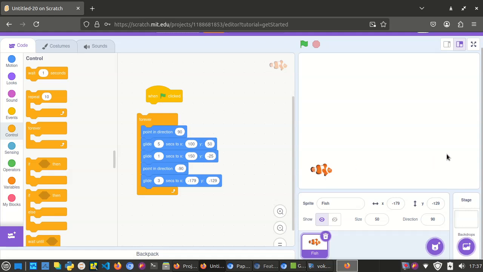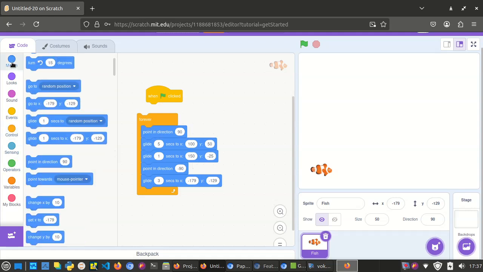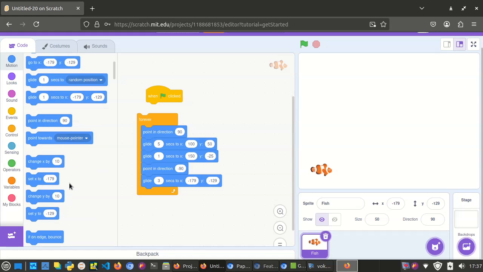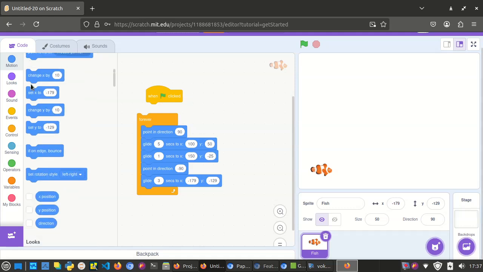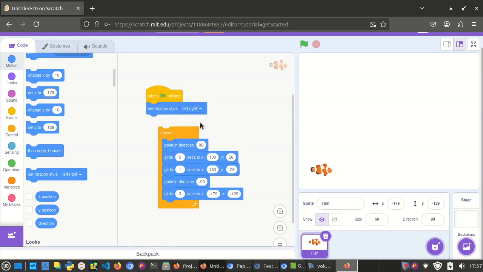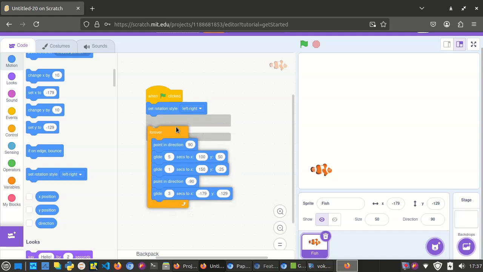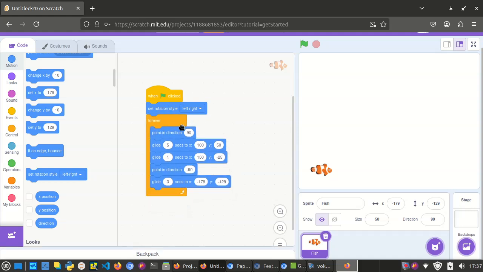One thing is it'll go upside down when it points in direction left, because I haven't set rotation style. So in motion again, if I come down, scrolling down on the motion box, set rotation style left-right, that will force it to only be left-right. It won't be able to circle around upside down and everything. So that will look a little bit more natural. And let's just see if that's worked.